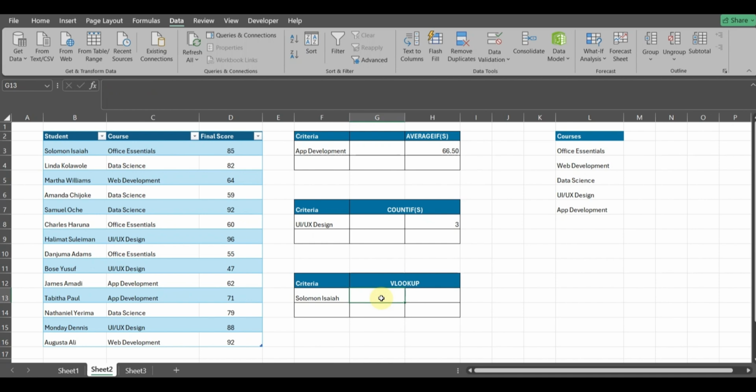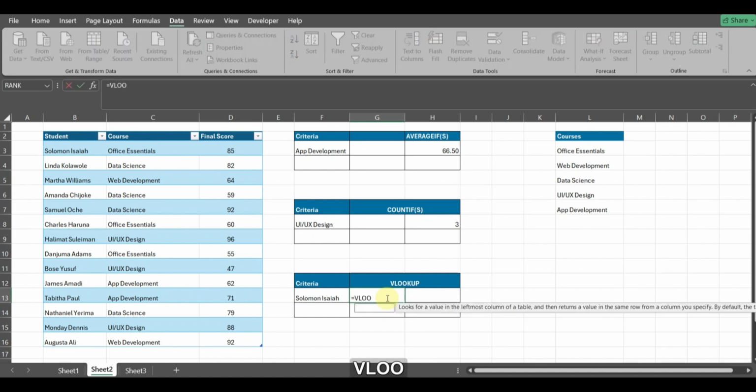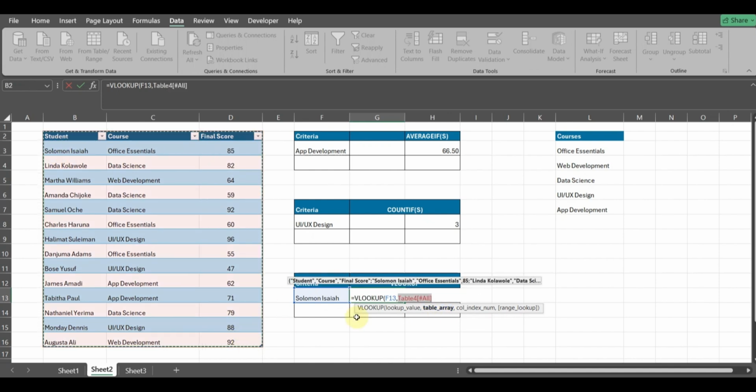Next thing I'm going to do is to look for, for example, Solomon Isaiah, which course did he take in this institution. This time I'm going to begin with a VLOOKUP. So I'll say equal to VLOOKUP, open that. So the first thing I'm going to select is the lookup value. All right, so our lookup value is going to be the name of the student. Select that, comma. Then the table array is going to be the entire table. So highlight the entire table, comma. And then the column index number.